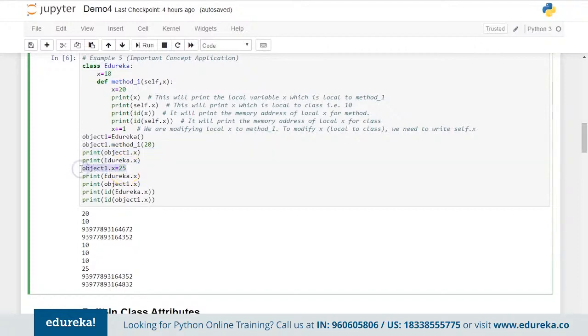Now we are assigning the value object1.x as 25. In this case what will happen? First of all, the class value Edureka.x will always be 10 because that's the class variable. Now object1.x will be 25. Why? Because I have overridden this value here. That is the reason why I'm getting the value 25. And when both values are totally different, one 10 and one 25, we will get different memory addresses for both the values. So this is how the execution really happens and how we will be able to know the different kinds of executions and performance here.